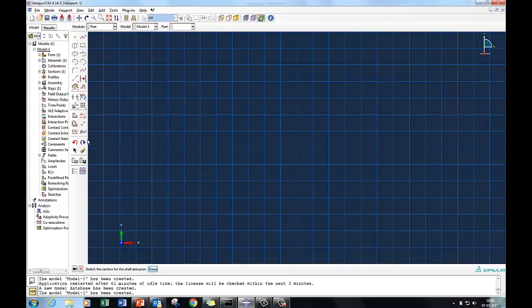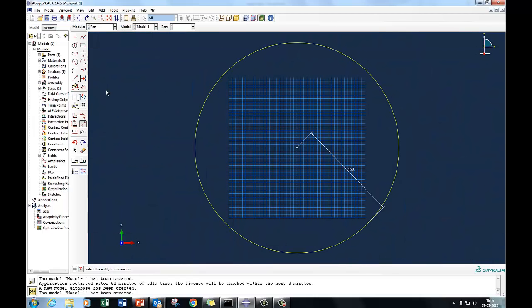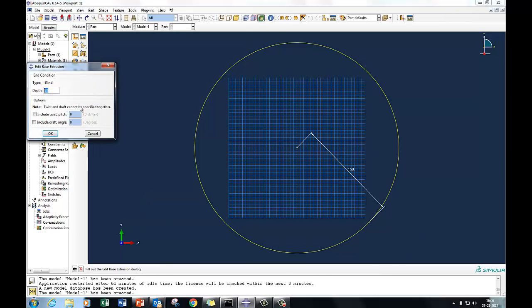So we'll be drawing the circle and then we'll be extruding it by 60 millimeter. So let's draw the circle, which is 150 millimeter diameter. So sorry, 300 millimeter as diameter. So 150 millimeter is the radius of this circle, which is quite big actually. And then we need to extrude this by 60 millimeter.